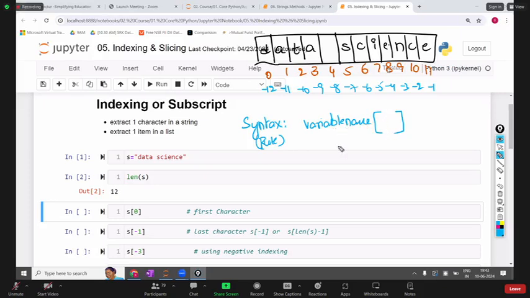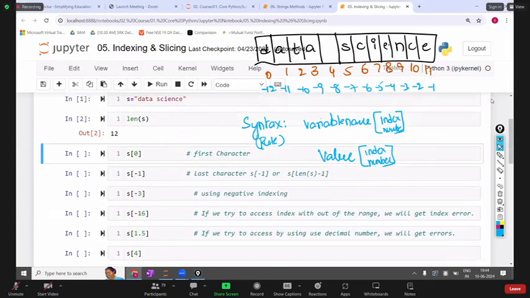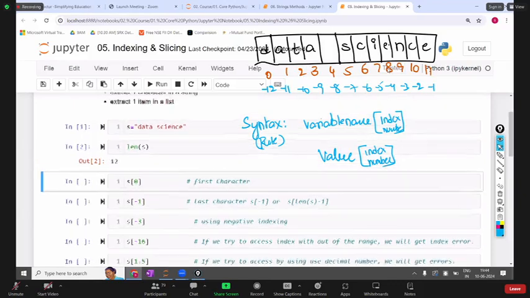So variable name or value. If you take the value directly, it is also not a problem. Variable name or value, and in the bracket you have to write the index number. Which index number do you want to extract? Okay, so that is the syntax. What is the need for negative indexing? Both positive and negative are possible. That is your choice. If you are not interested in negative indexing, delete it and use only positive. Two options are there.